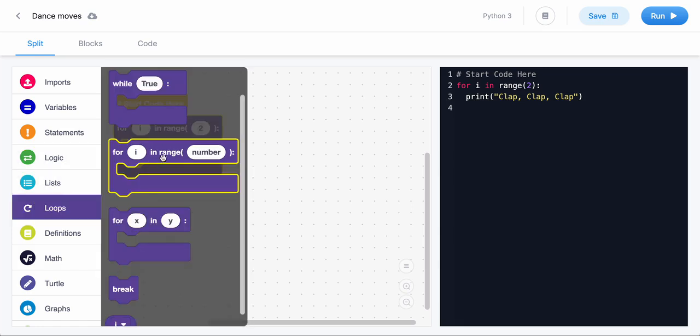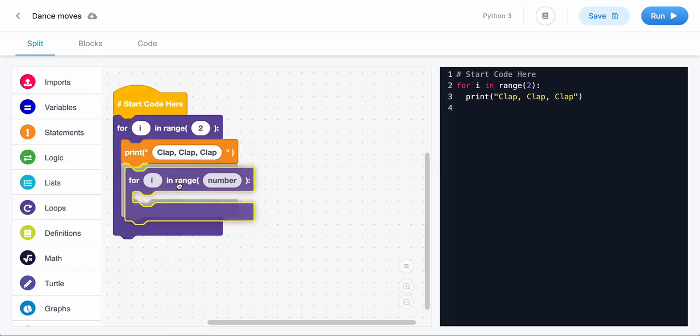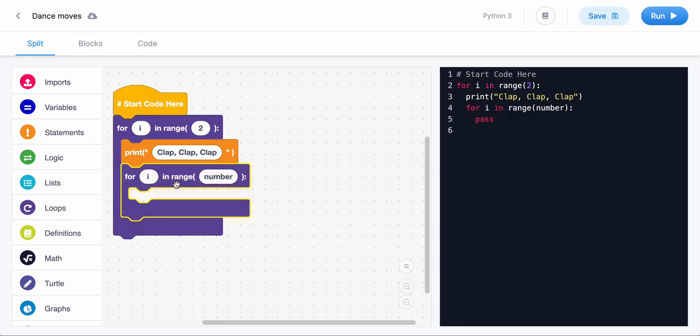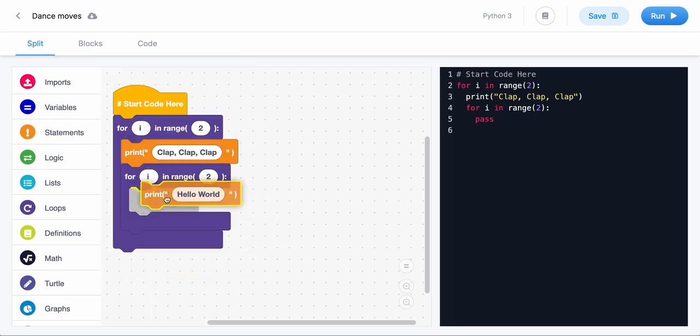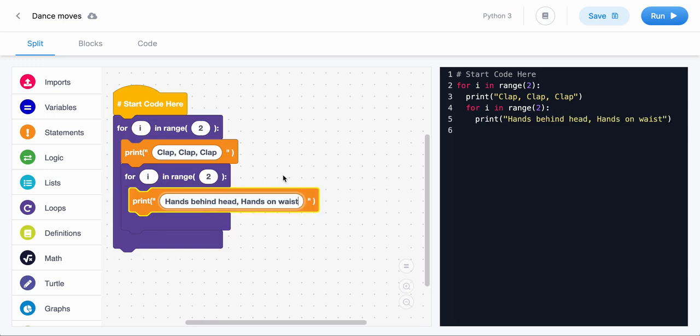We can even put loops inside loops. So if we drag another loop after our clap clap clap, but still inside our first for loop, we can put another statement inside there and repeat that 2 times. We'll drag in another print statement, being careful to choose the one with quotes because we're getting some text printed to the screen rather than a variable. And we can put our text inside there. Hands behind head, hands on waist.